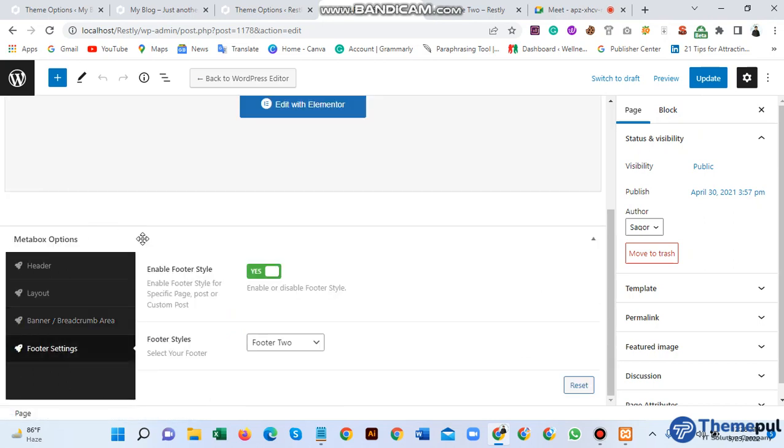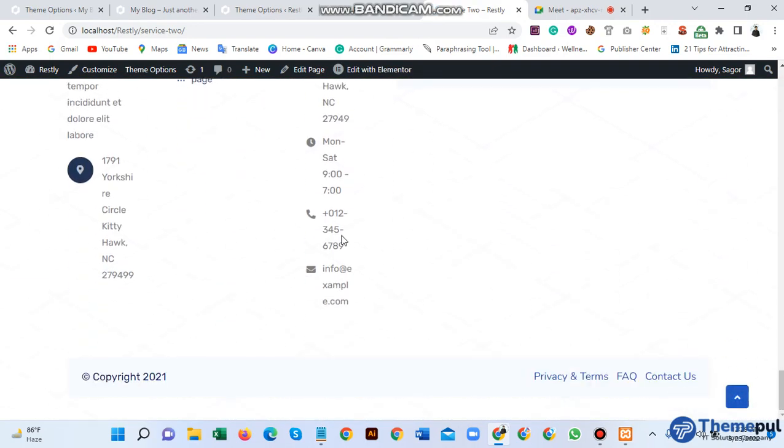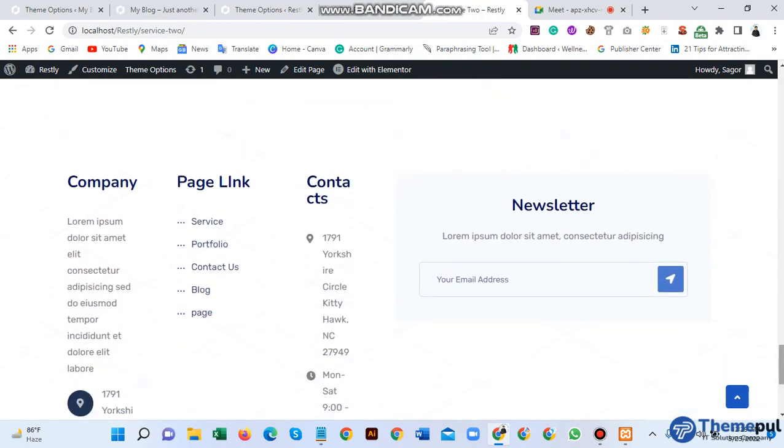And finally, footer setting. If you want to use a specific footer for a specific page, just enable and select your footer and update. After updating, reload. Now you see the footer style has changed.